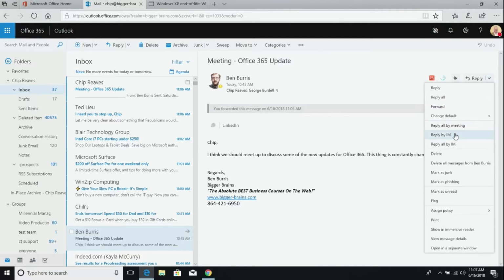I can reply by IM or reply all by IM. I'll be honest, I almost never use this. This is part of Skype for Business. So again, if in your organization Skype for Business is a big thing, if you're using that for communication, and we'll talk more about Skype for Business in another module, then maybe I don't want to have an email back and forth with you over this. Maybe I need a quicker answer, or if we're just having a bunch of little short conversations back and forth, it's better suited for chat than for email.